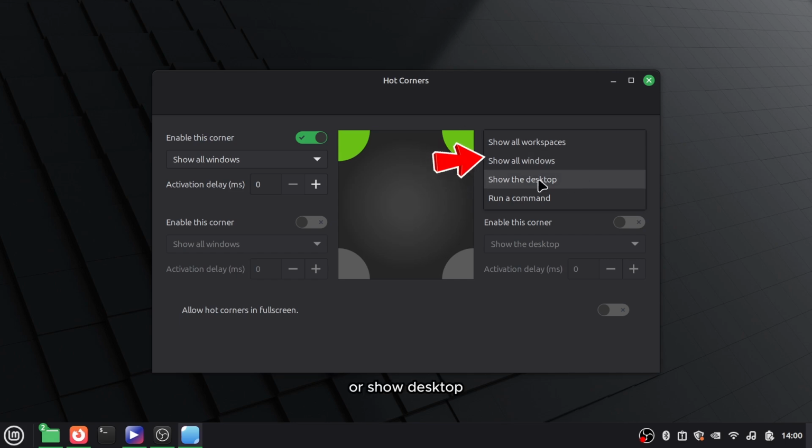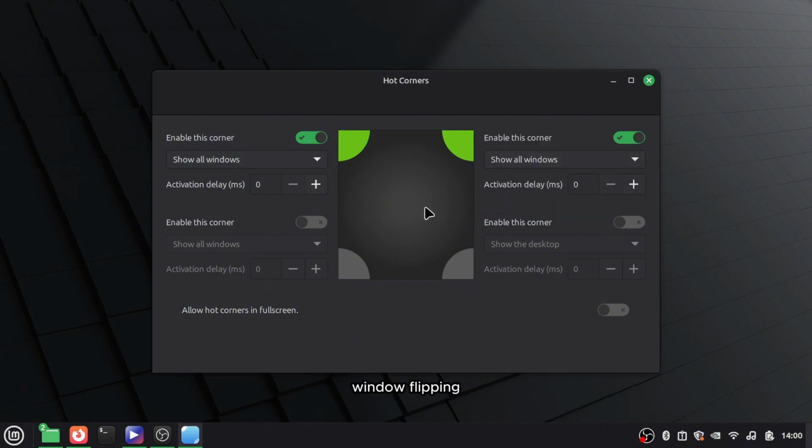To turn off a trigger and stop accidental window flipping, click that same corner toggle switch back to its off position. Cinnamon applies your hover rules in real time, so you can immediately click the X button at the top corner to close the panel.